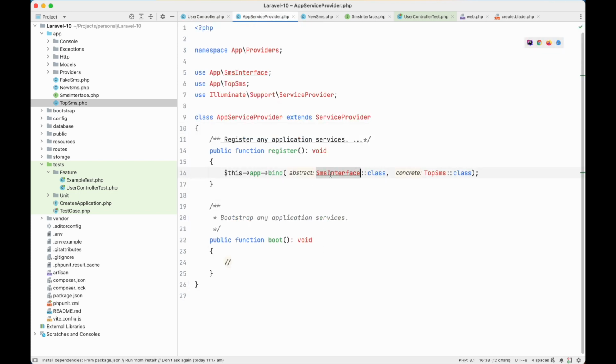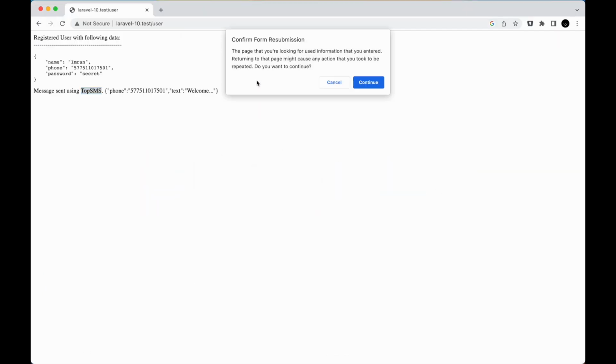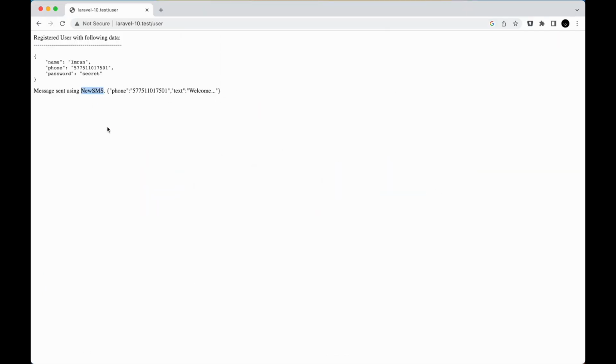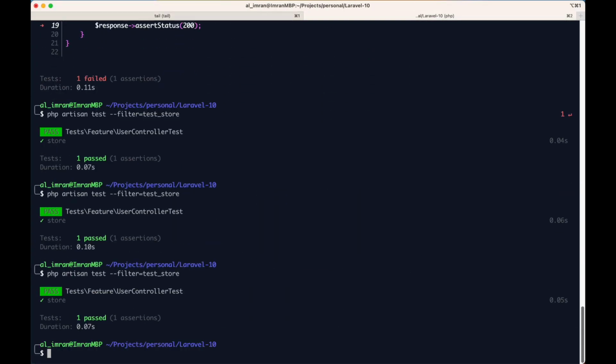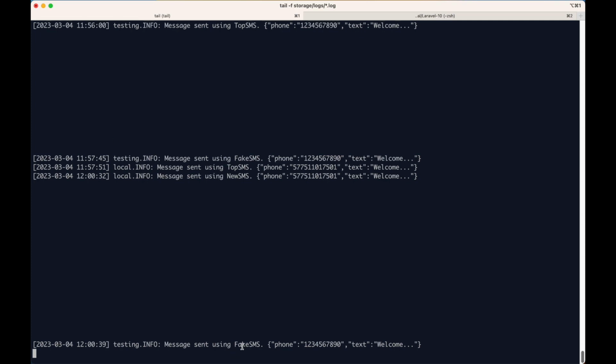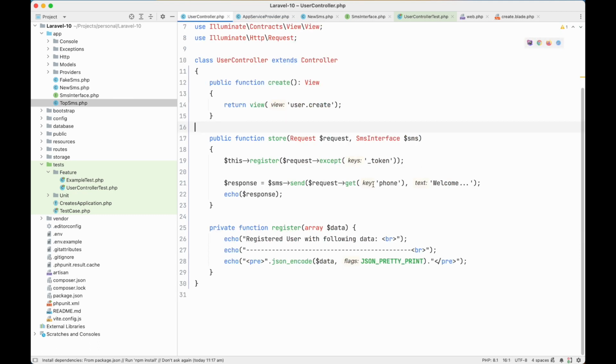So when someone wants to resolve an SMS interface, now you want to resolve it with new SMS, and then we can also delete it from here. And then if I resubmit, as you can see, it is new SMS. And if I make some space, run the test, it is still using fake SMS. So this doesn't only make the code testable, but in future if you want to extend your code with a new SMS service, you can do it, because you are not relying on any particular SMS service, you are relying on the interface.